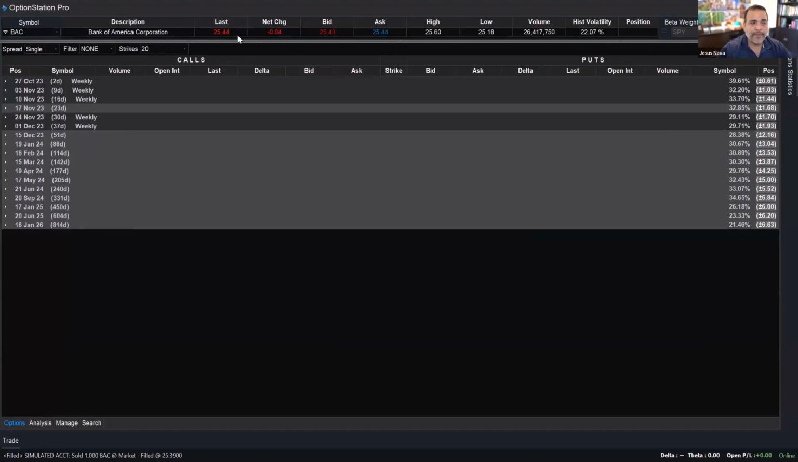Bank of America, right now it's trading at $25.45. We see that it has a significant amount of stock volume, 26.4 million shares traded, and Bank of America's historical volatility is about 22.07% based on 30 days of historical volatility.